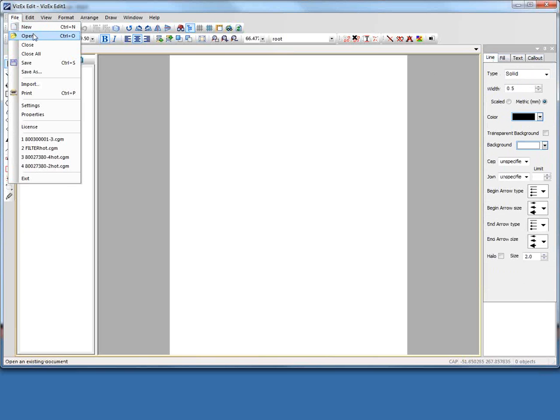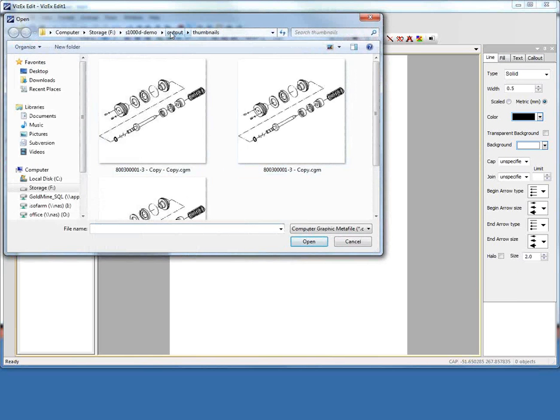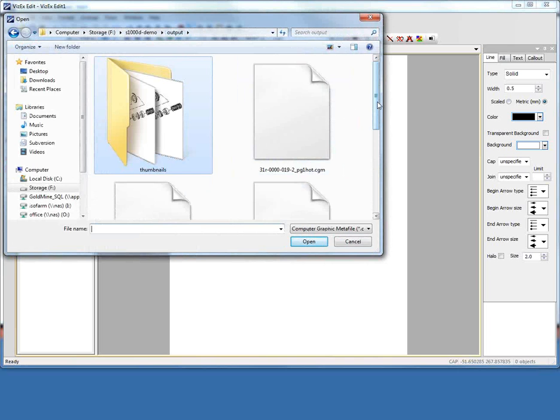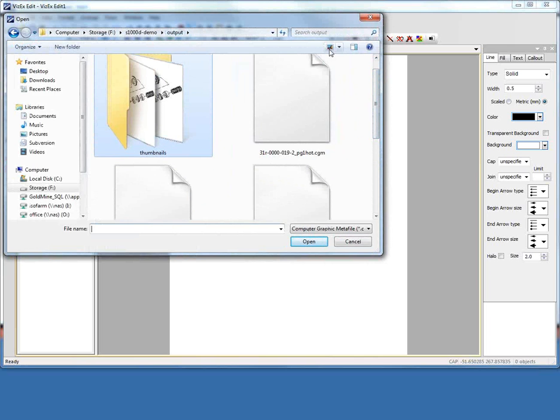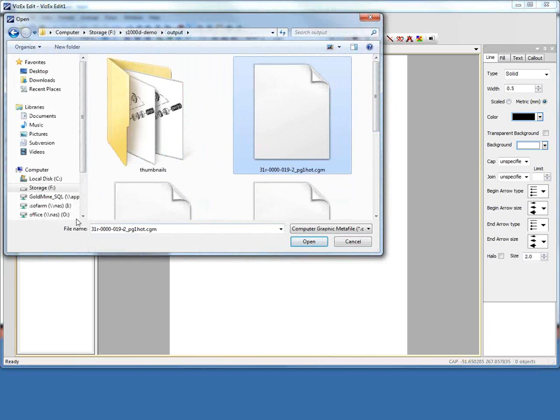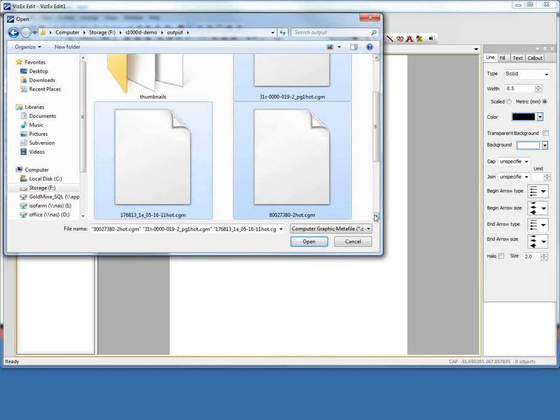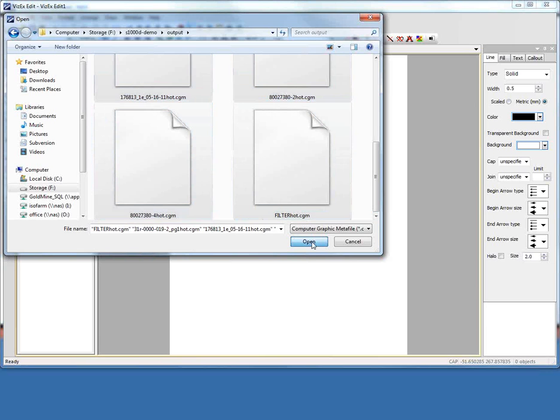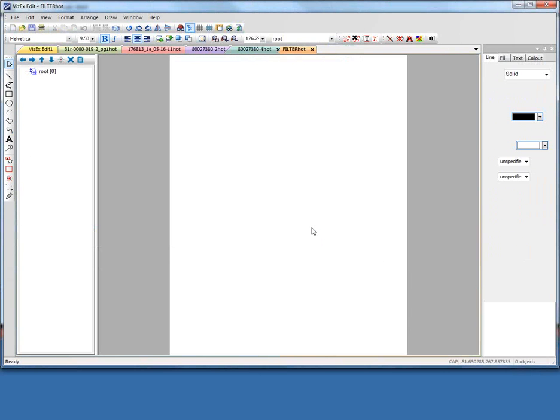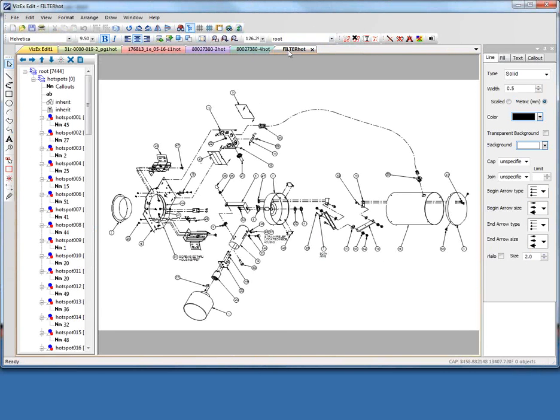So what I'm going to do next is, we processed a group of files, so let's go look at those files that we created. I'm going to go here to the output directory from the VISX Transform, and I'm going to multi-select all the files that we created with VISX Transform and open them here. Okay, so now at the top we have the tabs with each of the files that we created.